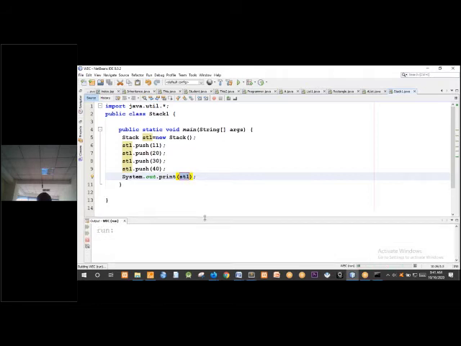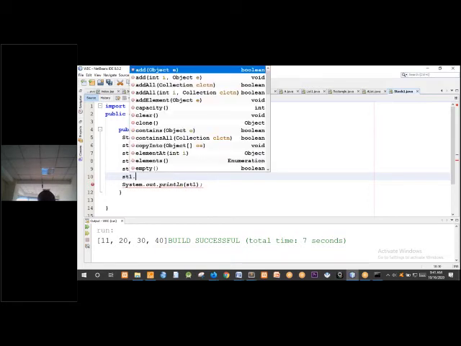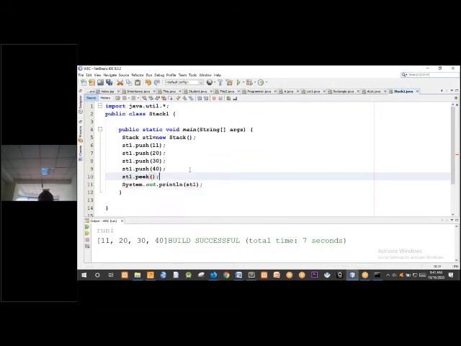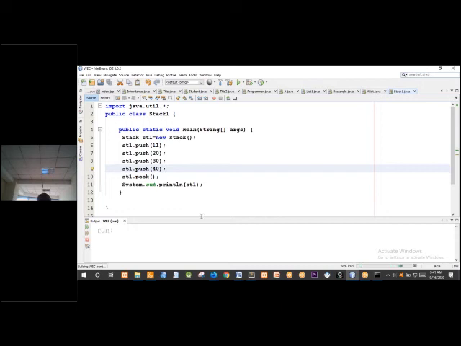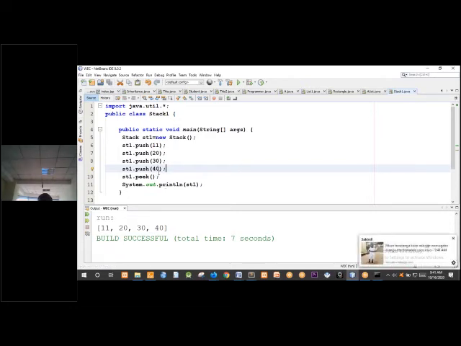Now System.out.println. So if we run, we have 1, 11, 20, 30. Now, if we need to remove an element, st1.pop. Paste in, paste out. 11.